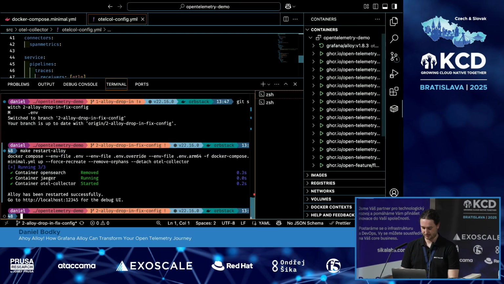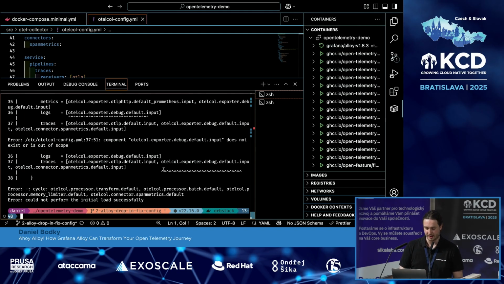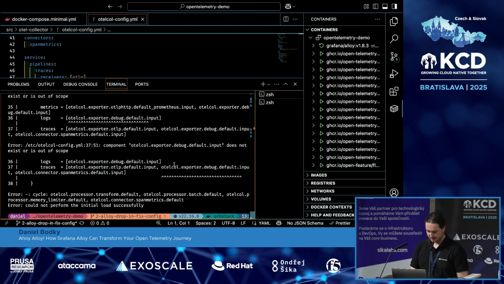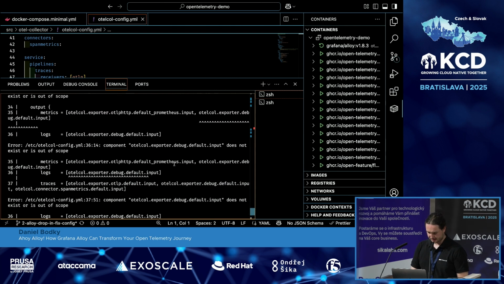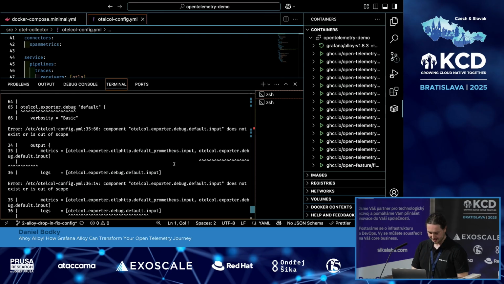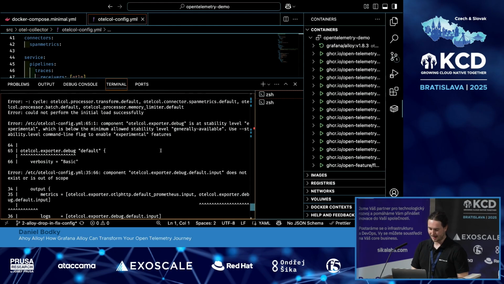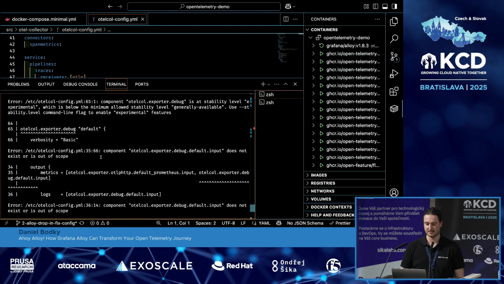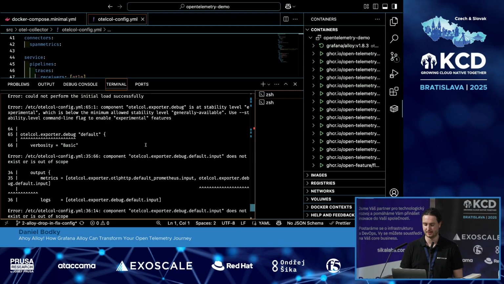And again, I'll do. Okay. Well, a step forward is a step forward. It's a different error. This time it complains about a component not existing or being out of scope. And we have to scroll up a bit, actually. This is just the stack trace of the config it tried to render.